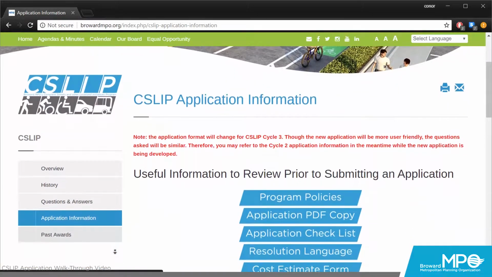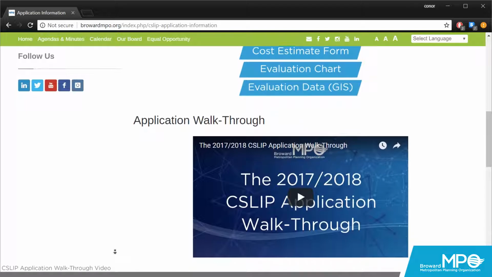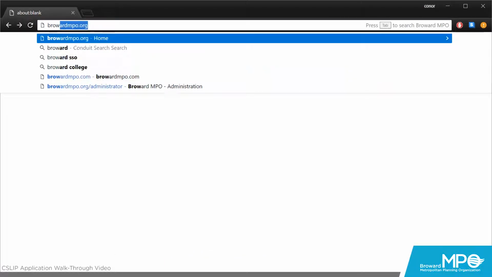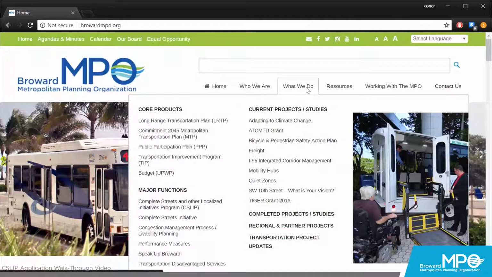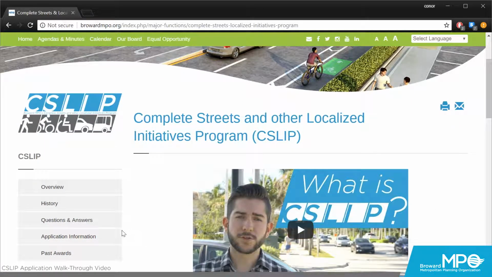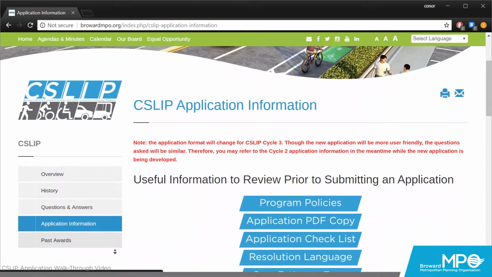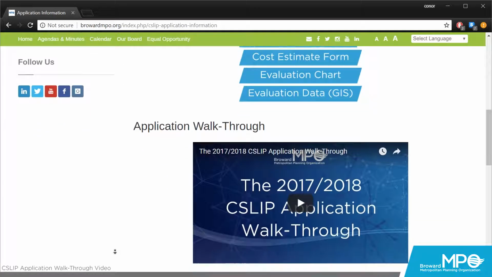Now, before you get started with the application, you will want to review all the documentation that is available on the CSLIP website. To do this, open a browser and type in browardmpo.org. Once on the homepage, go to the mega menu and select What We Do, then select CSLIP, located directly under the Major Functions section. This will take you to the CSLIP homepage. This page has some general information regarding the program. However, to find the information needed for the application, click on the Application Information tab to the left of the screen. On this page, you will be able to download all of the relevant information pertaining to the application.